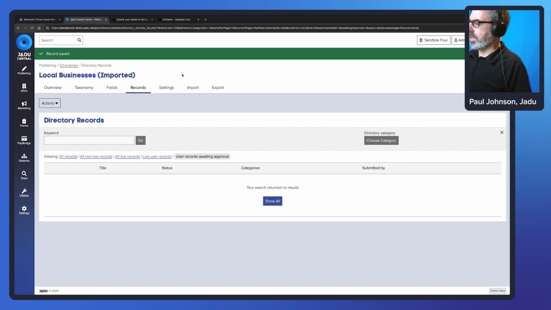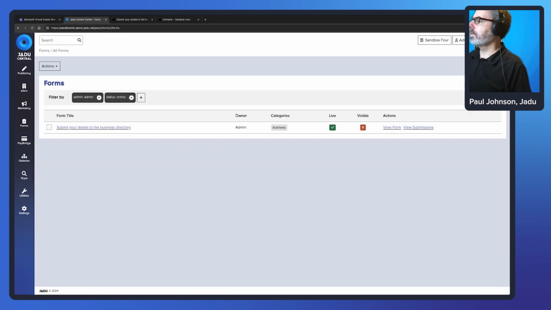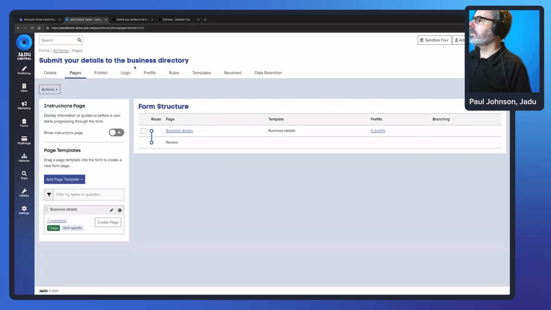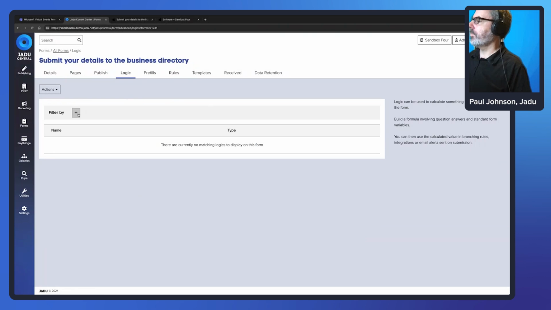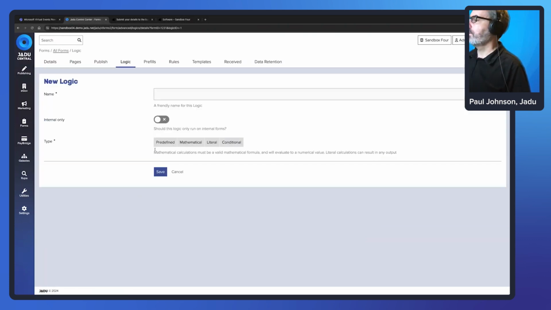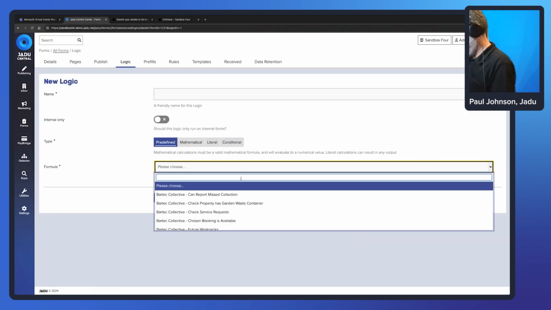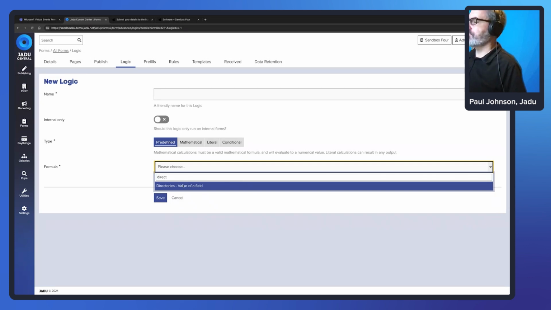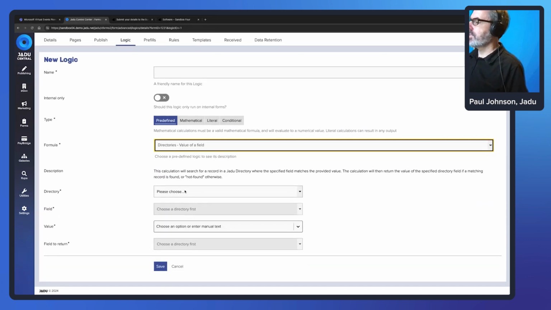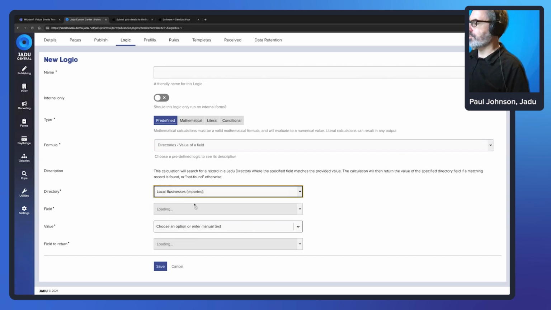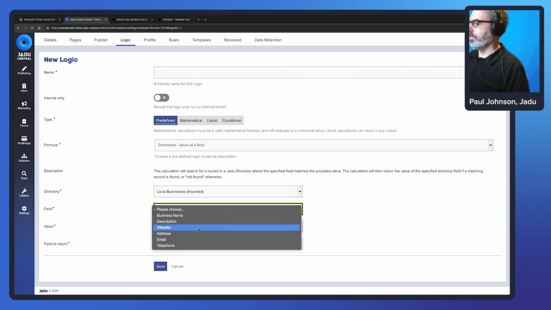The other thing you can do in relation to directories in forms is if you want to pull data from a directory into a form submission, there is logic that allows you to do that. So if I go back to my form, logic, let's create a new logic. Under predefined logic, there's directory's value of a field. So what I would do is point this at my directory, choose the field that I want to return.